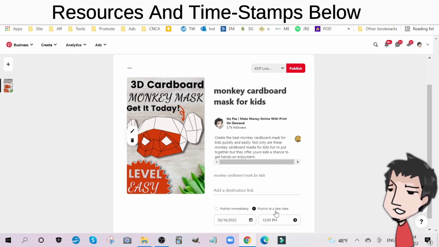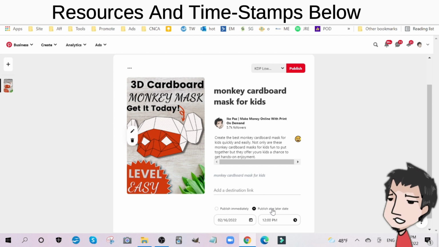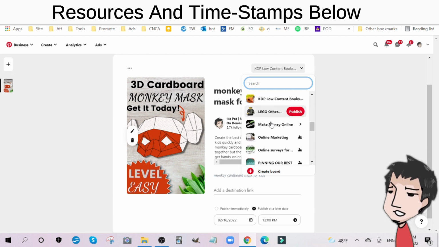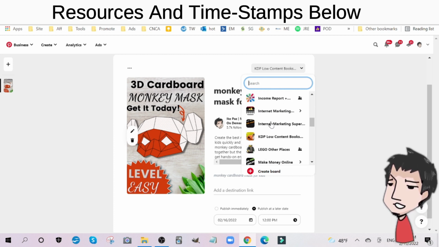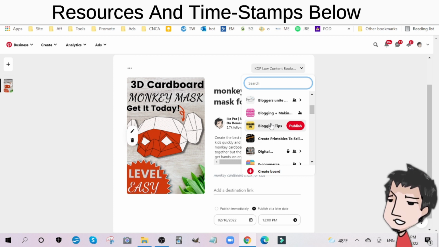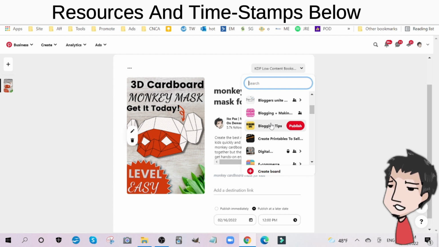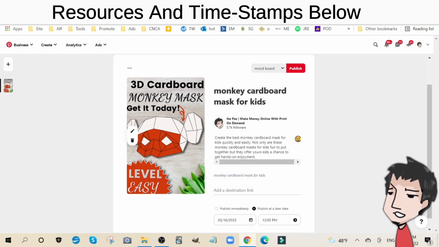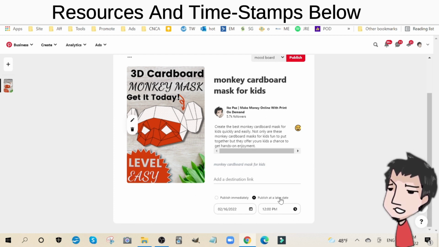Also, what I recommend is publish at a later date. Really important. Okay. But before that, you want to add your pin to the correct board on your account, right? For example, if I was doing this in real life, I would be adding this to my 3D cardboard mask collection, or 3D cardboard mask category, okay? So it fits in nicely with that category, with that niche, okay? Once I add that, I'm going to publish this at a later date.